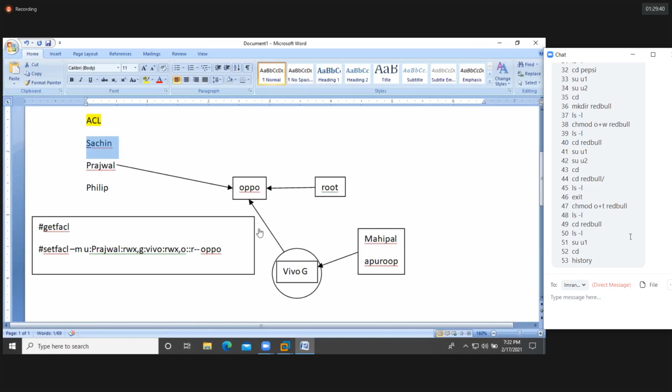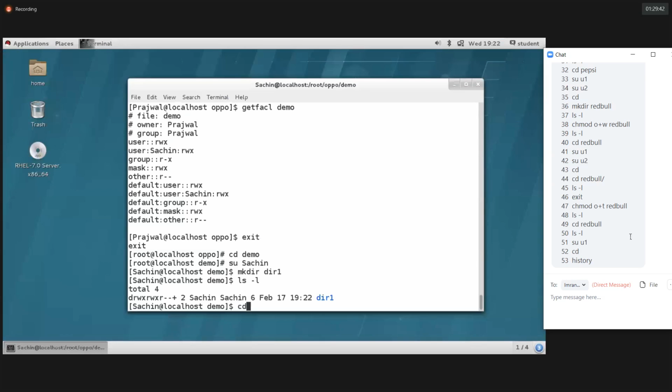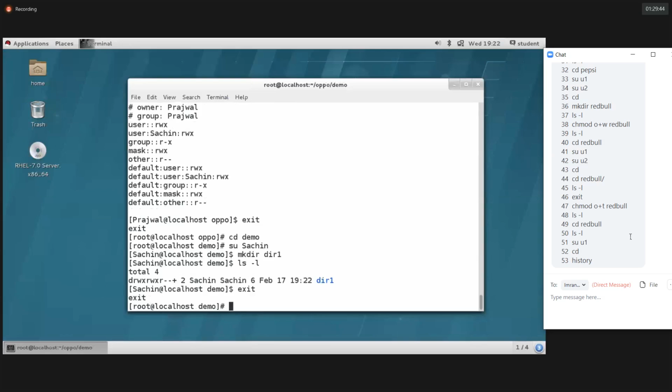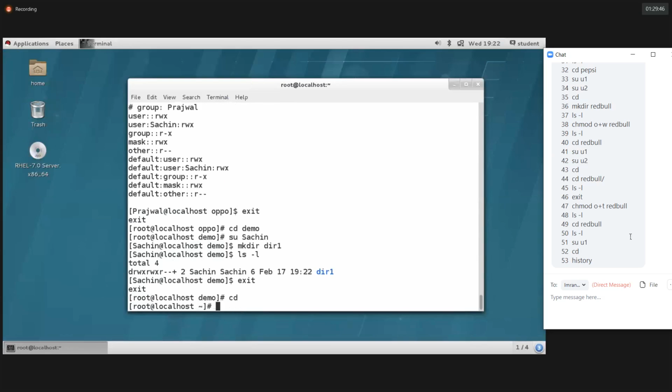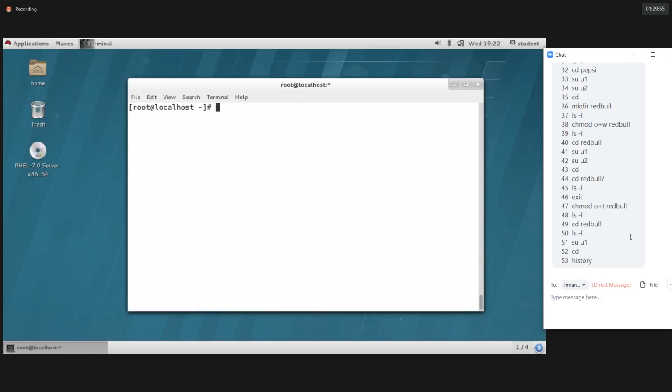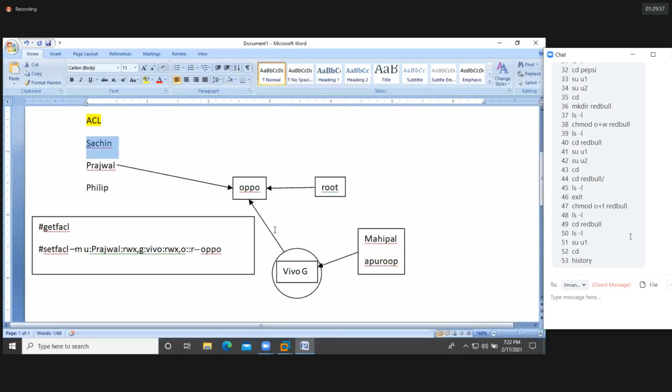Now we'll have one more concept. I hope you're clear about ACLs and default ACLs. How to transfer the ACLs from one directory to another directory, or from one file to another file. And here, one also has the ACLs. Got it? By default, it has the ACLs.